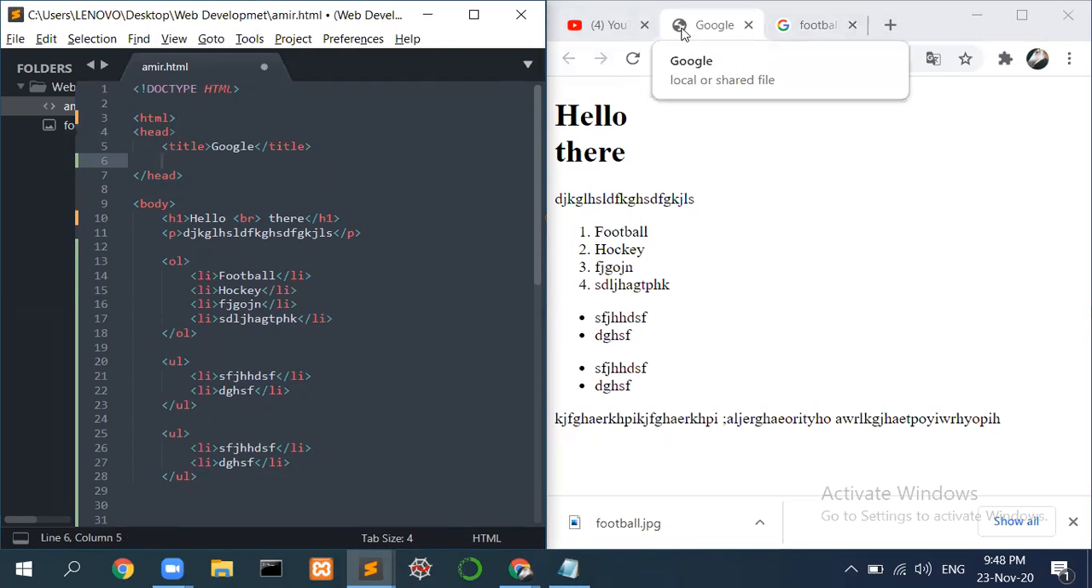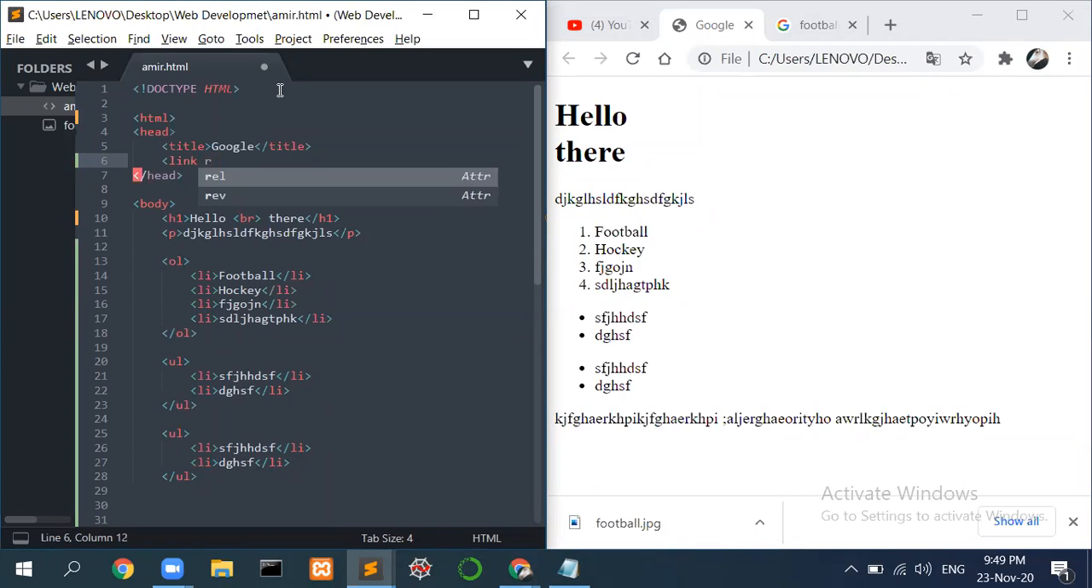In order for you to add an icon over here, you have to just type this. You have to open this bracket, then type link, space, rel, equal to, and double inverted commas, and you have to type what you are linking. We are linking an icon. After you type link rel icon, you have to type href. Here you have to write the name of your file with the proper extension.